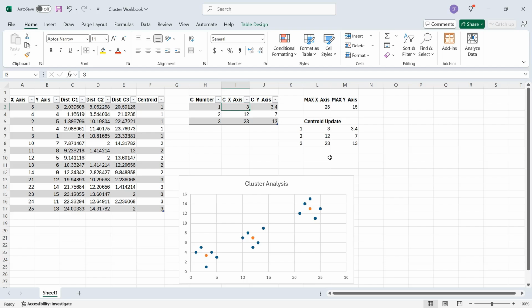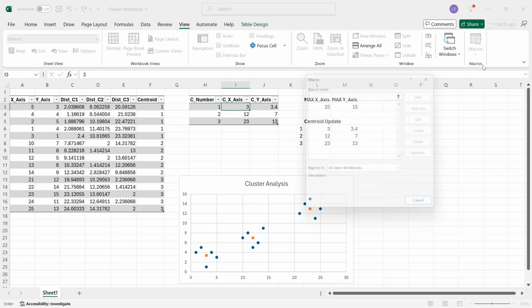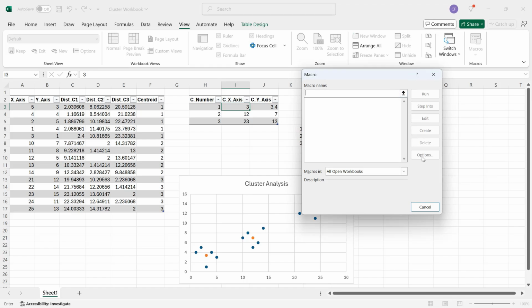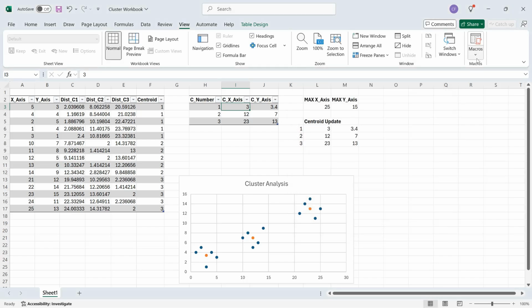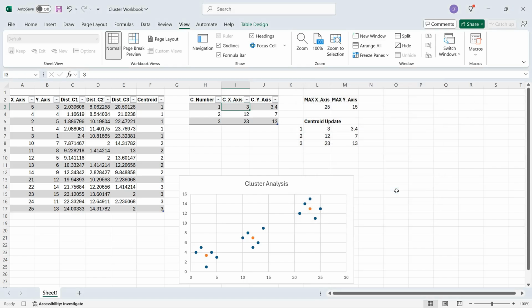So let's start recording. I'll go up to the View tab, then click the Macros button's down arrow over on the right, and I'll click View Macros to make sure I don't have anything currently in. Good. Then Macros and Record Macro. The macro name will be GenerateCentroids. Click OK, and Excel is now recording.